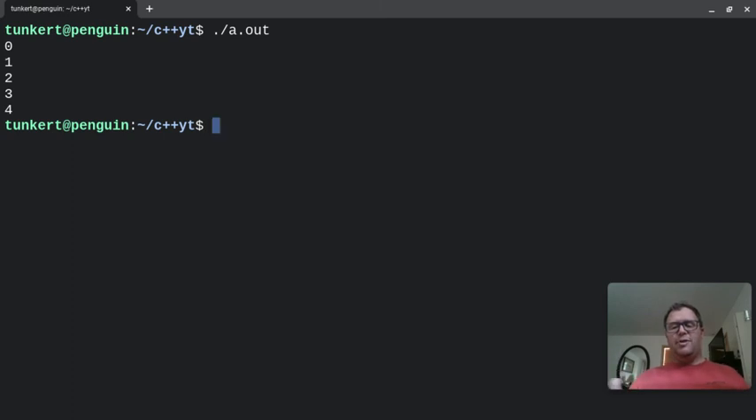Just keep in mind, vectors are mutable. You can dynamically resize them on the heap.